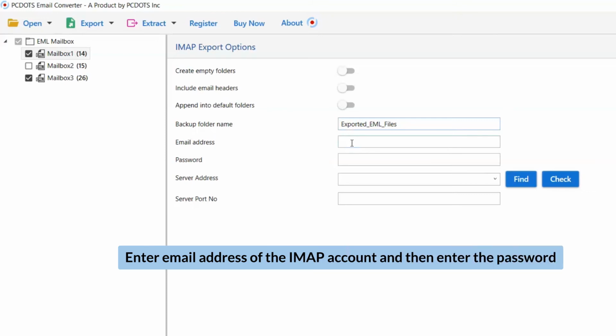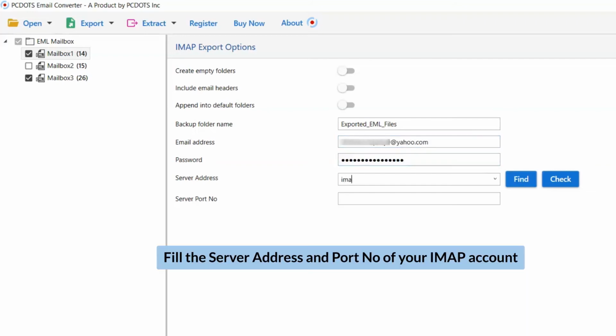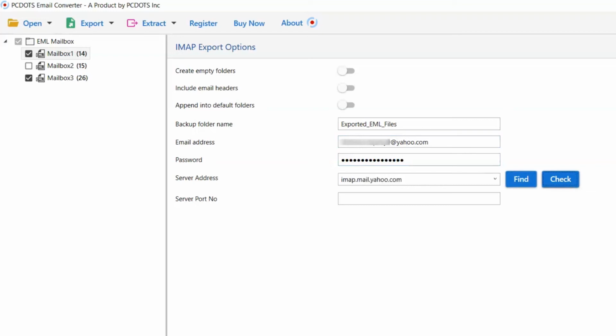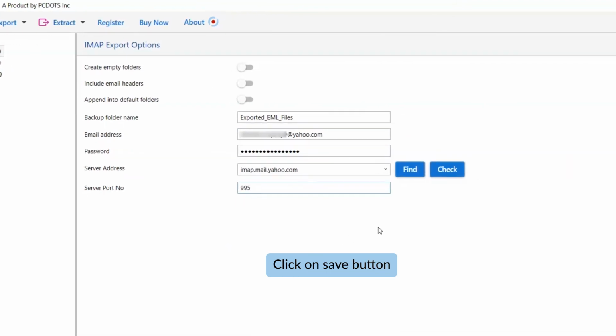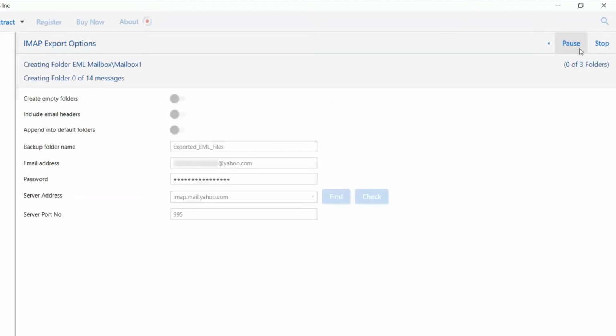Then, fill in the email address and password of your IMAP account. Fill in the server address and port number of your IMAP account. After all, click on the Save button to start the process of EML to IMAP account migration. The utility provides live migration in the software panel, as you can see.